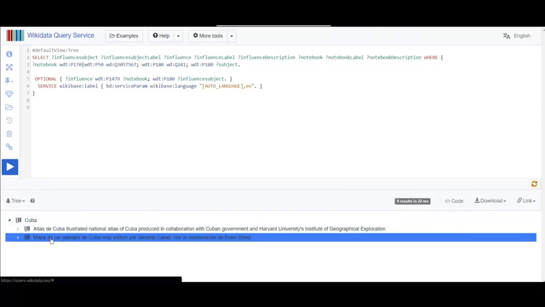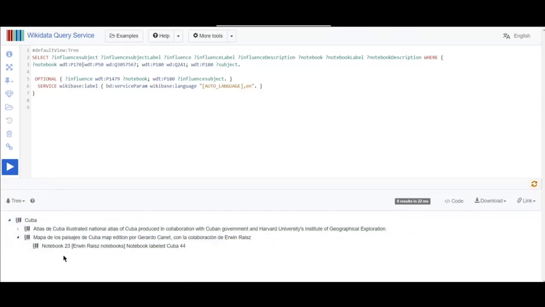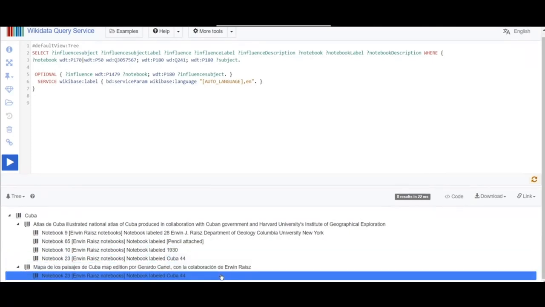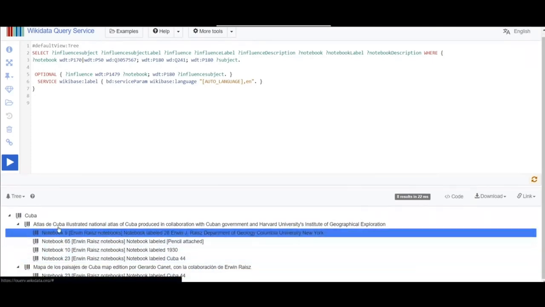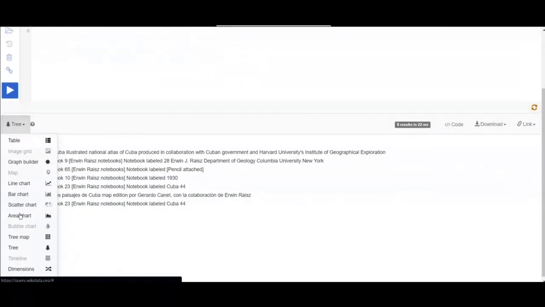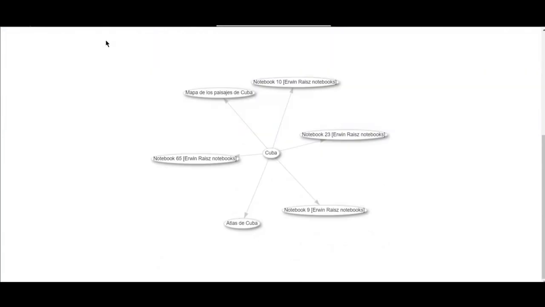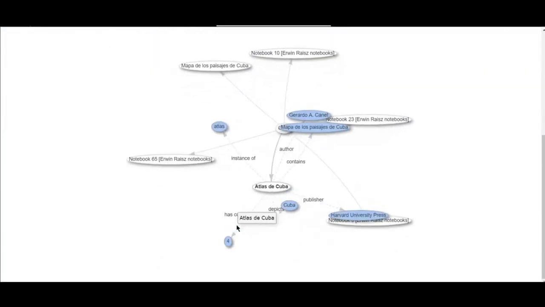This video is a minute and a half long screencast I made that I'm going to narrate as you watch. It shows the process of inputting and then running a SPARQL query showing hierarchical relationships between notebooks, an atlas, and a map that Rice created about Cuba. He worked there before the revolution, so he had the unique position of having support from both the American and the Cuban governments. So I made this query as an example to show people who work on Rice and who are interested in narrowing down what materials they'd like to request when they come to us for research.